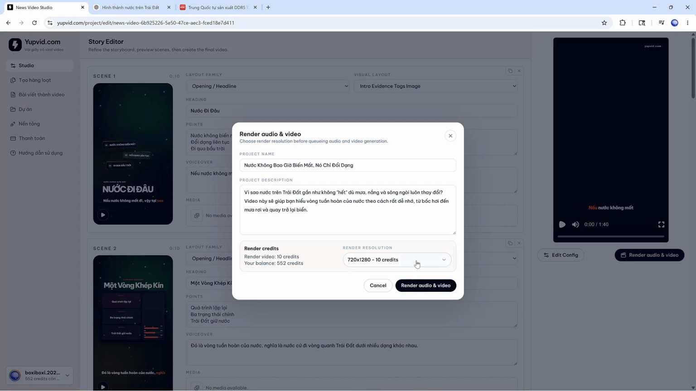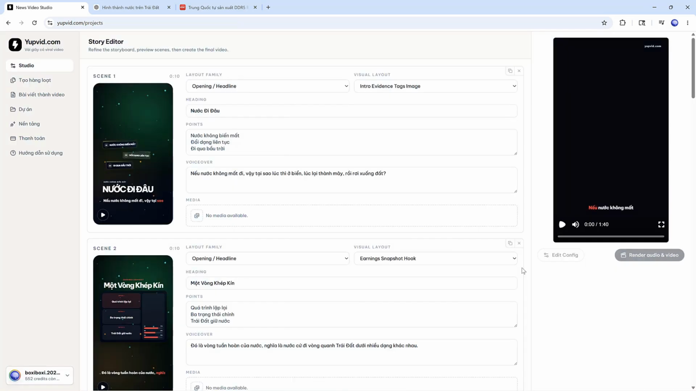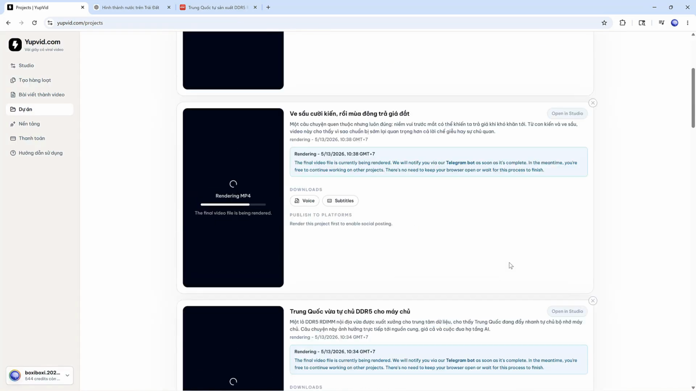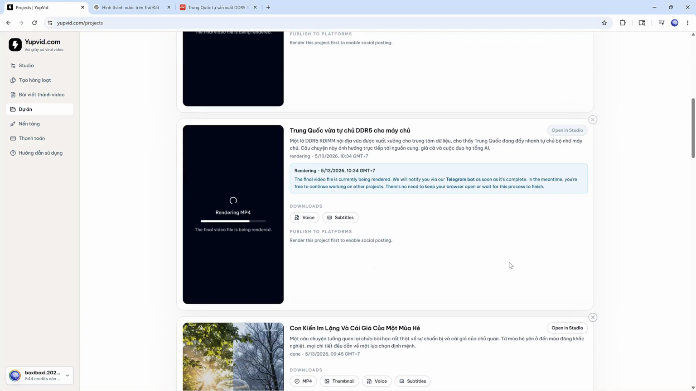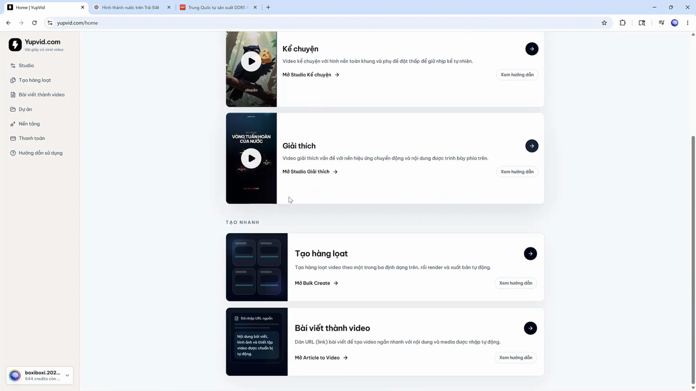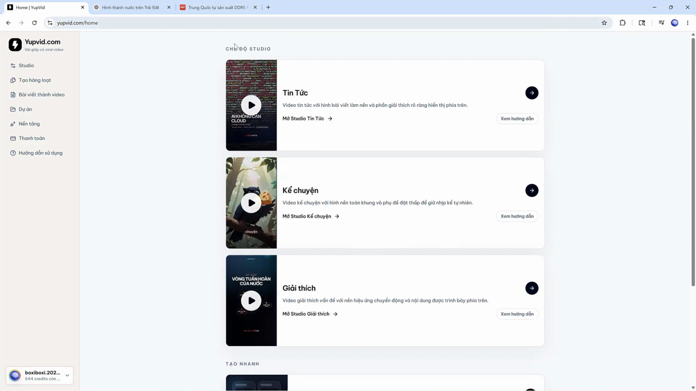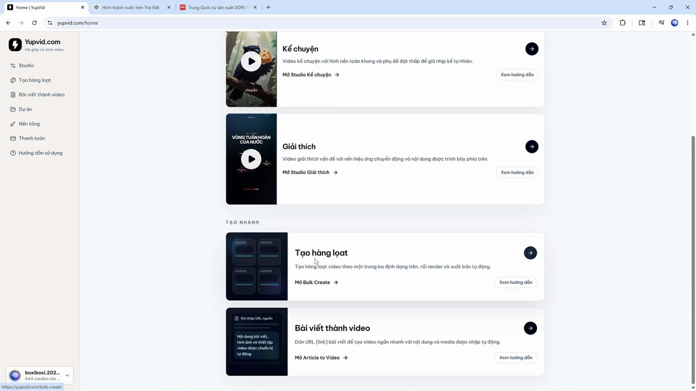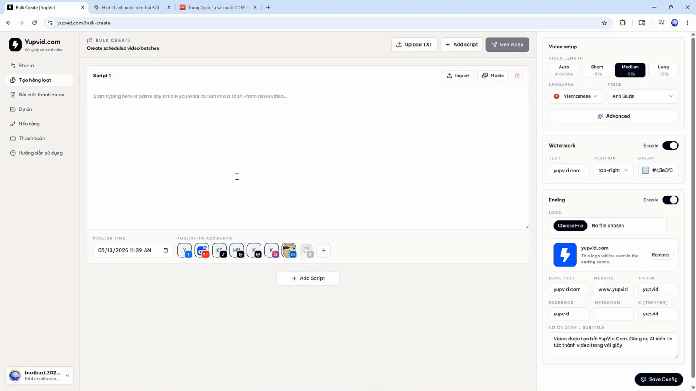I'll also choose low quality so the rendering process is faster. Then, the rendering process will take place on the server, so you don't need to worry about it. After I've shown you the three features in Studio Mode, once you're comfortable with them, you can switch to Quick Creation mode. In Quick Creation, you can create videos in bulk in two ways.